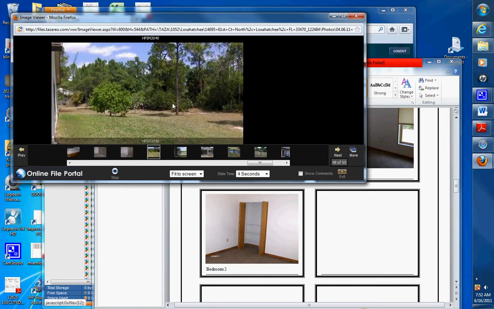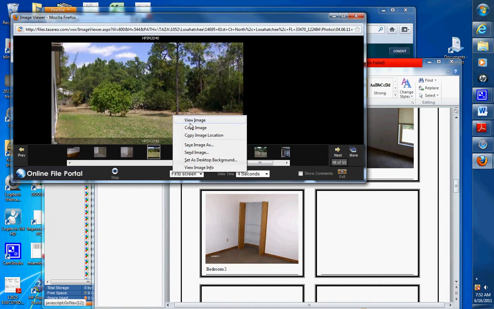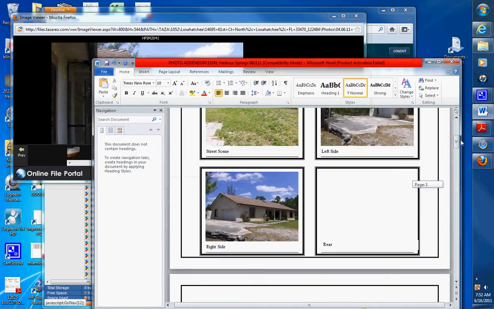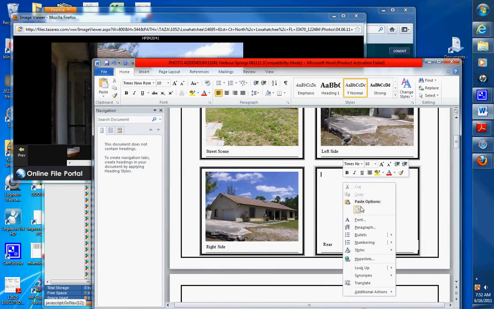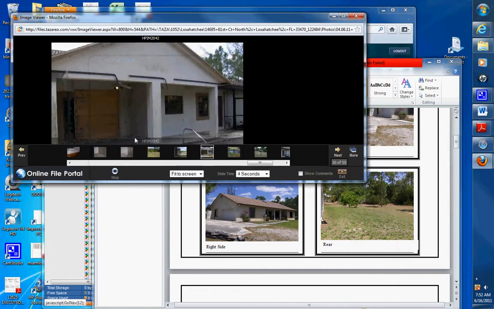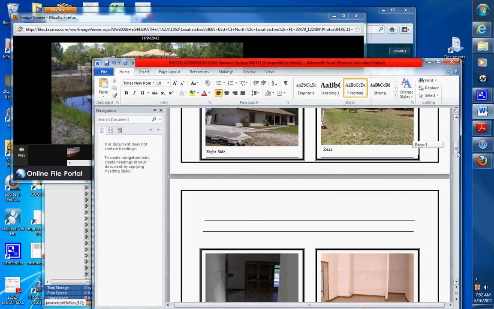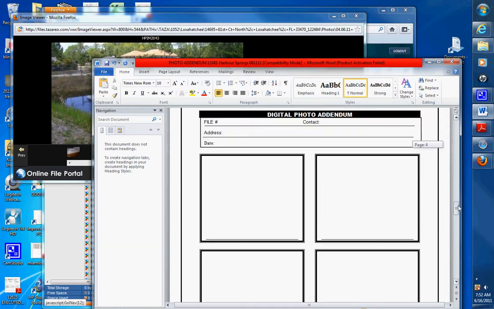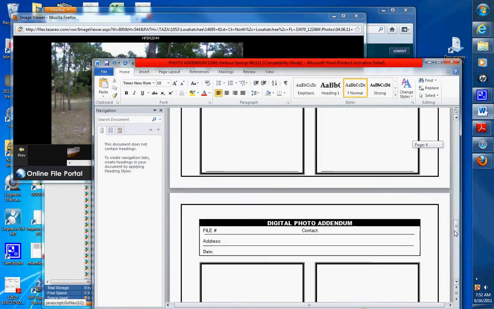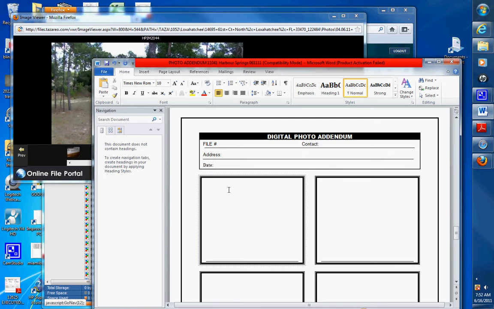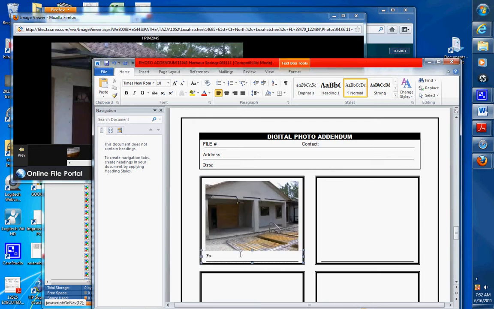And here we have a picture of the yard. So this would be the backyard. Copy. Go back up here. That's the rear. And that's the rear of the house. Those you can put at the end. So once you've done all the other photos of the inside, you can put additional photos at the end. And then save it in Word and email it to the person who sent it to you.